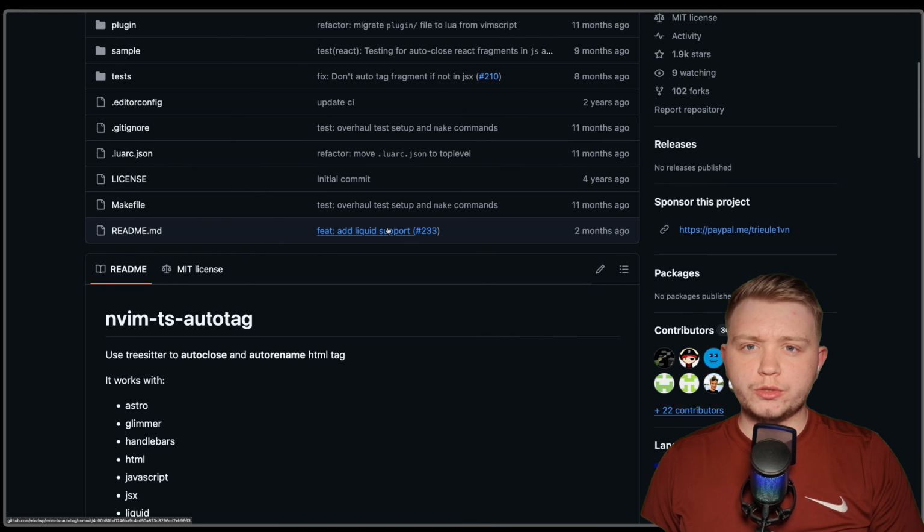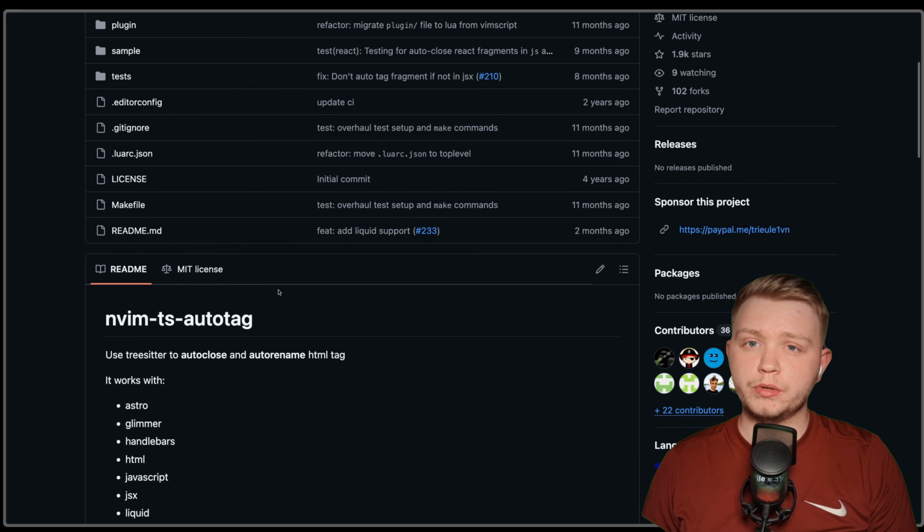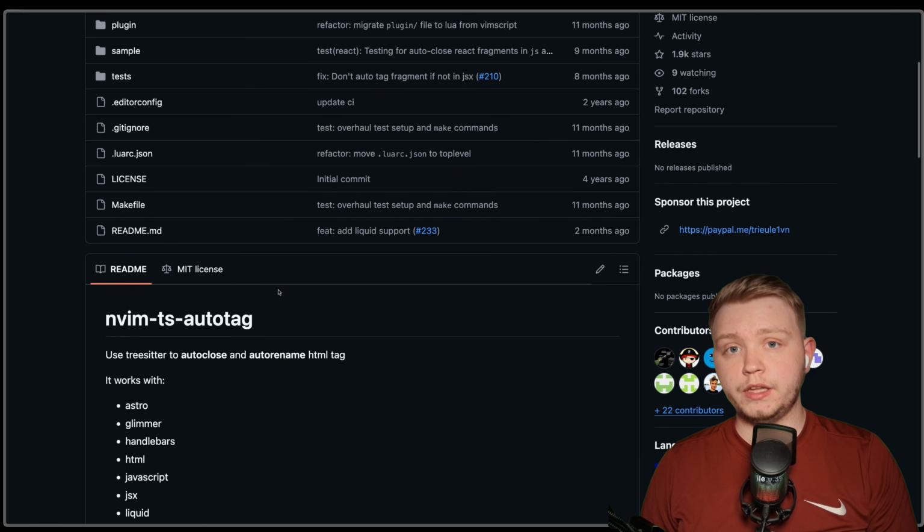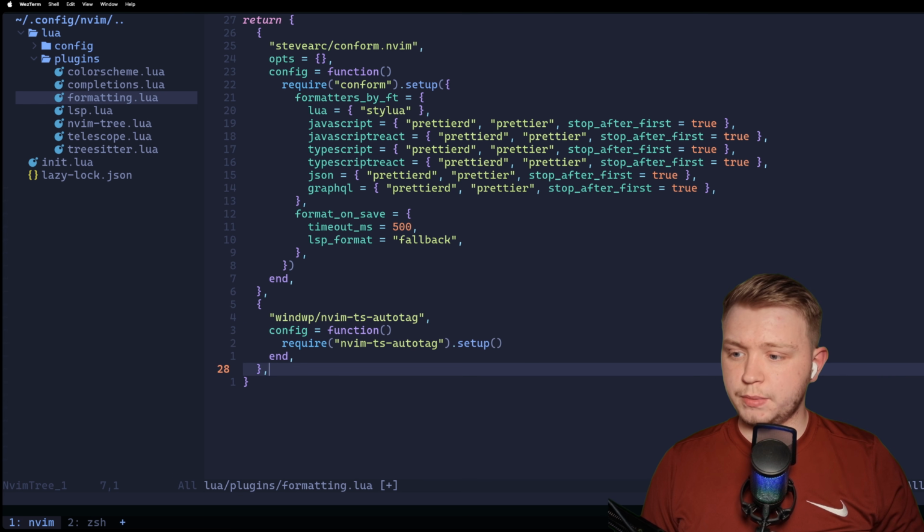Now, while we're in this React project, let's set up something called ts-autotag. So that means that when you open a tag, it'll close the tag, responding to how you change it. Similarly, if you change a div to a span, it'll rename the closing div as well. Let me show you. So I'm going to add it to my formatting as well.